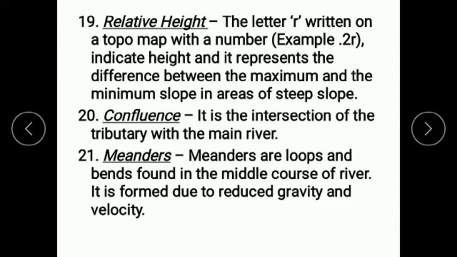Now in case of spot height and triangulation height, you will only be considering the height, but in relative height or relative depth, both will be considered. It represents the difference between the maximum and the minimum slope in areas of steep slope. It shows the maximum and the minimum distance in terms of relative height or relative depth.